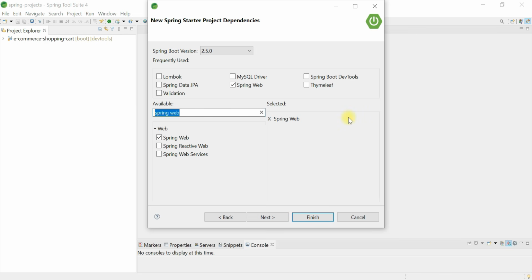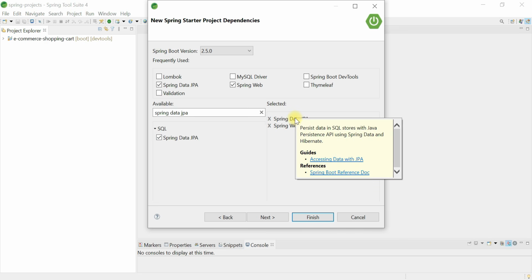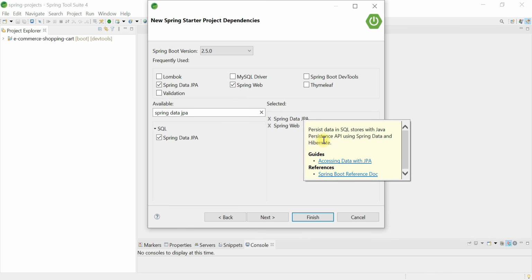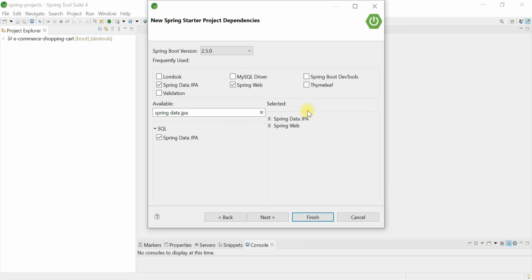Alright guys, and apart from this, we are also going to use Spring Data JPA in order to interact with the database. So go ahead and just type Spring Data JPA. Spring Data JPA is very useful because it reduces a lot of boilerplate code that is required to develop a DAO layer. And Spring Data JPA internally uses Hibernate as a JPA provider. Just remember, Spring Data JPA is just an abstraction on top of JPA, and it internally uses Hibernate as a JPA provider.